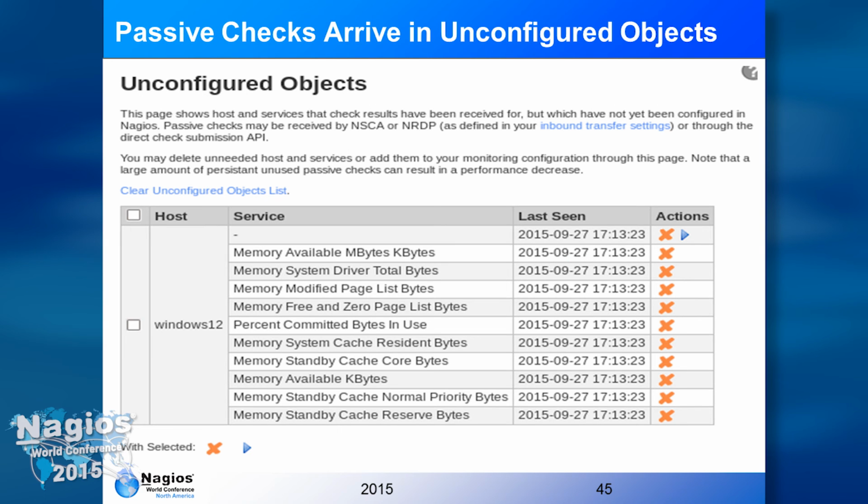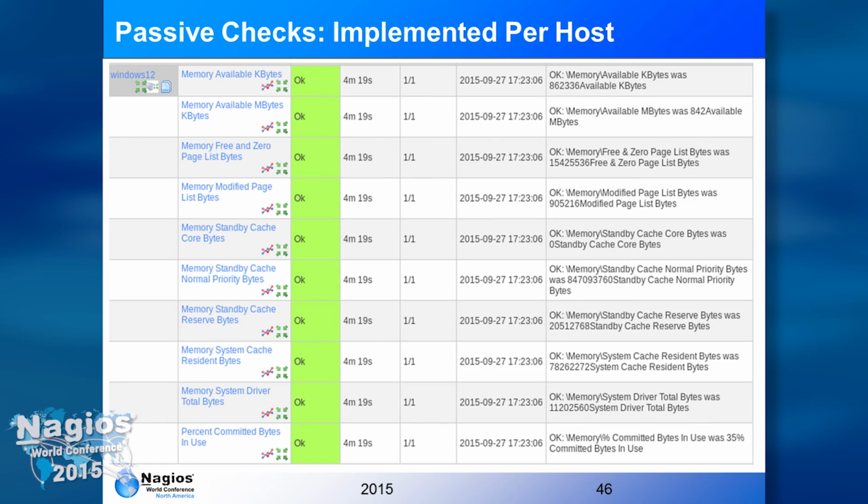So here they are. They've shown up in unconfigured objects. You click the little blue arrow. It asks you a couple of questions, and you're done. This is a simple way to bring in a lot of checks into your Nagios server using the passive checks. And there's the checks in place.